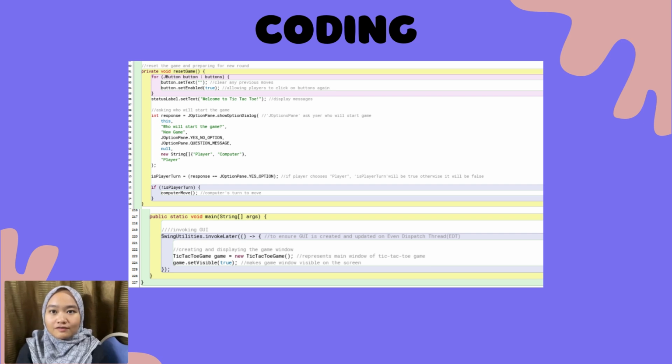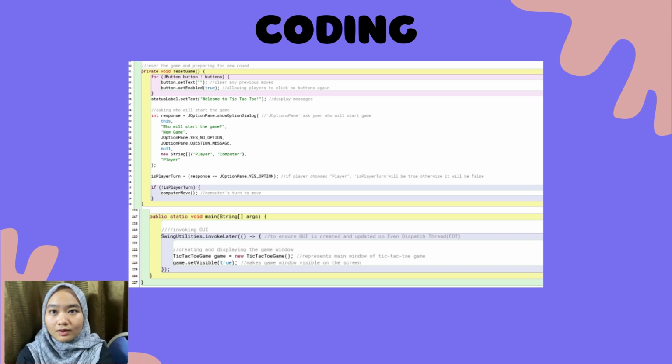So this is the coding for the reset button. First, we have looked for JButton to create the button. Button set text is for reset and restart the game. The next line is to allow players to click the button many times. After that, the next line's function is to display the message, "Welcome to tic-tac-toe."